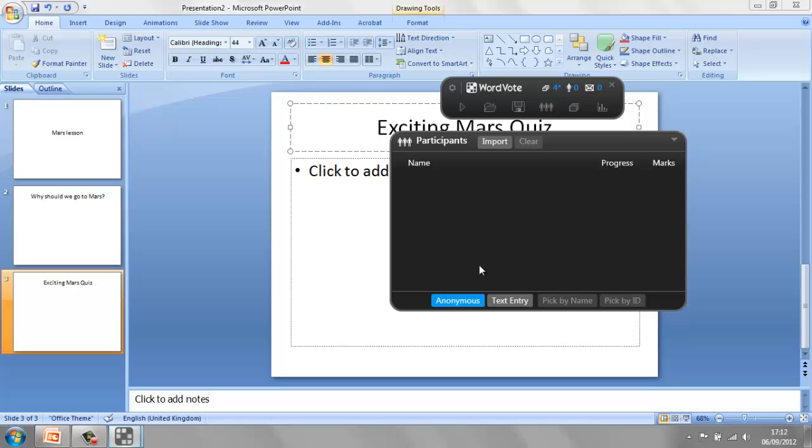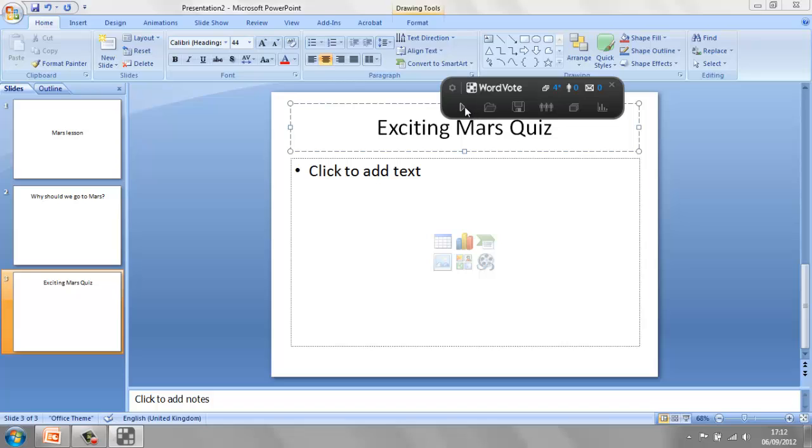I then can also control how the participants state their name. So we could have it anonymous. They could type in their name, or they could pick their names from a predetermined list that I've supplied or pasted in. But I'm going to ask them to type their names in. And then all I simply have to do is click on play, and it will run the slideshow, and our test will begin.